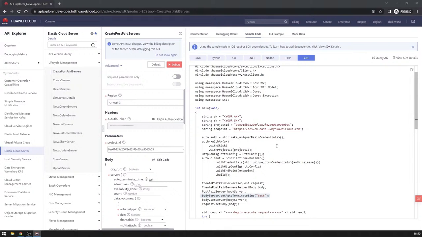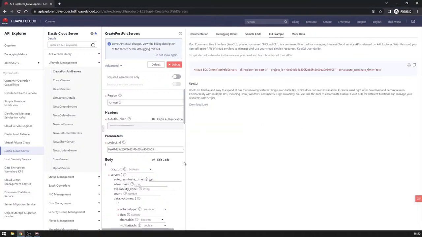If you use the CLI, click the CLI example tab and generate commands. You can use the CLI on or off the cloud. To debug APIs on API Explorer, log in to Huawei Cloud. Debugging means calling APIs. You may be billed for API calls.